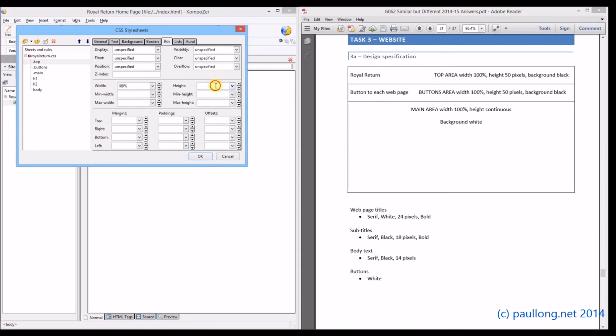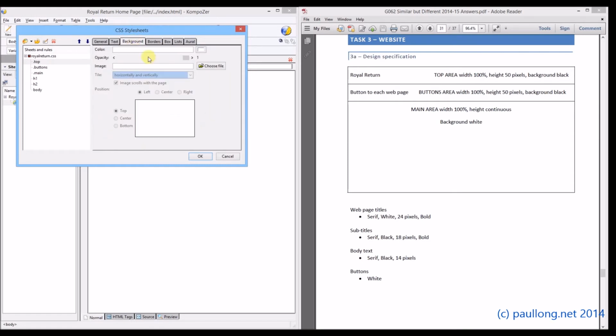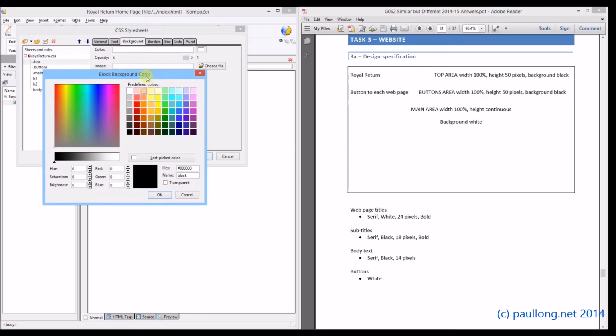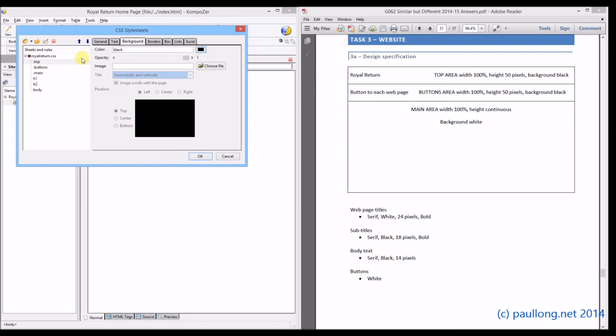And for the height, okay, we're told here that it's going to be 50 pixels. And if we have a look, it's px for pixels. So that's the width and the height completed, and the background has to be black. So I'm going to go to background and I'm going to select the color here to be black. Now although it defaults to white, if you are going to have a white background you need to select white as well. So click on OK, and that has now selected that to be black.